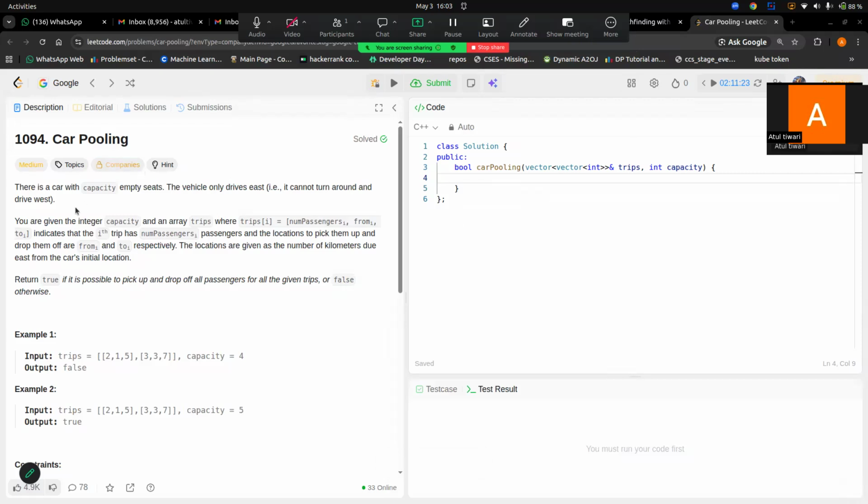So the problem goes like there is a car with capacity empty seats. The vehicle only drives east. It only drives in one way. We are given the integer capacity and an array trips. In the trips array, we have the number of passengers who travel from this point to this point, from and to. Each trip indicates the number of passengers at a location to pick them up and drop them off at from and to points, right?